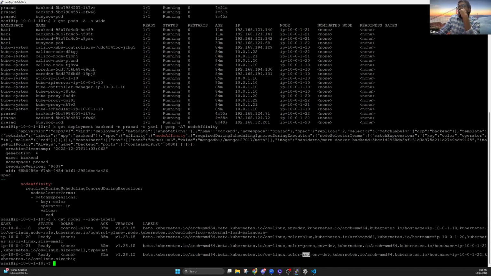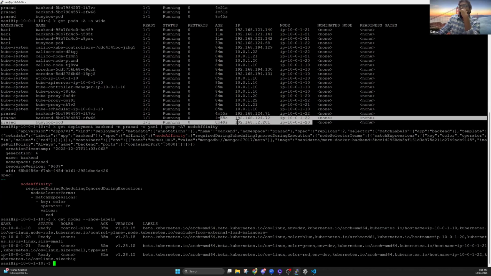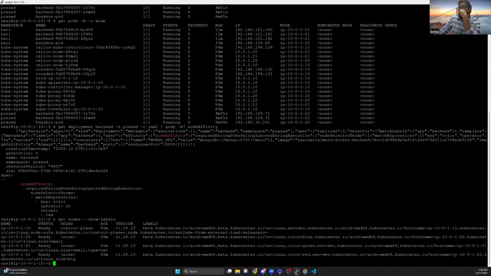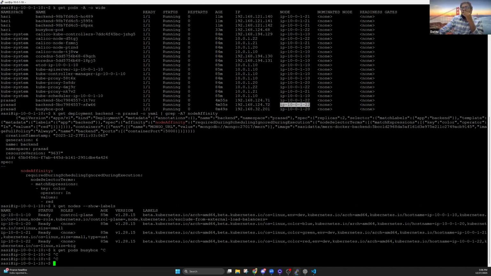So we should be good. Color is one red. One is busybox and two are backend. How did you define busybox? You didn't define any busybox. I just wanted to check whether it goes to the same node or a different one, so I just applied busybox, and it went to a different node.